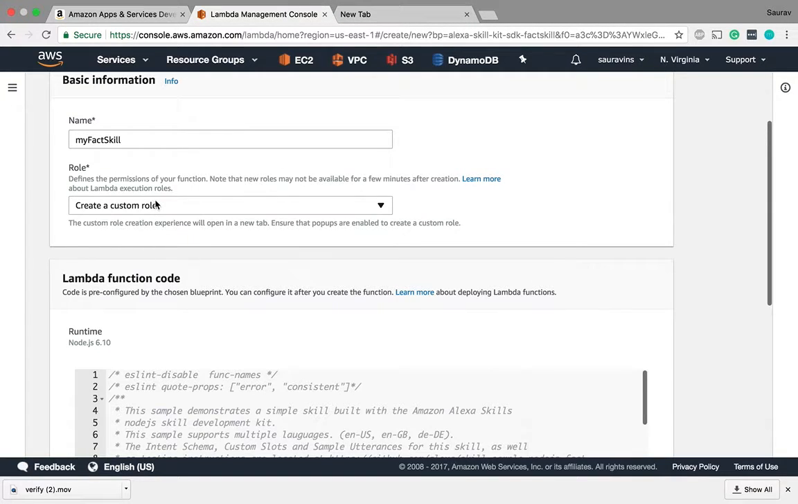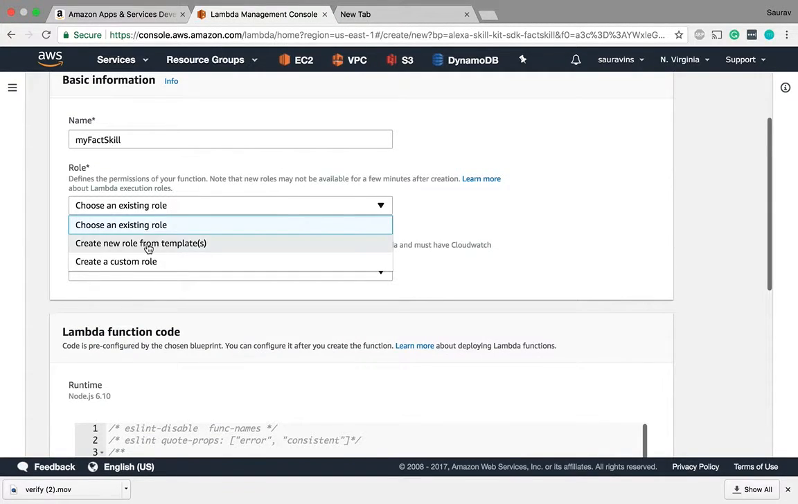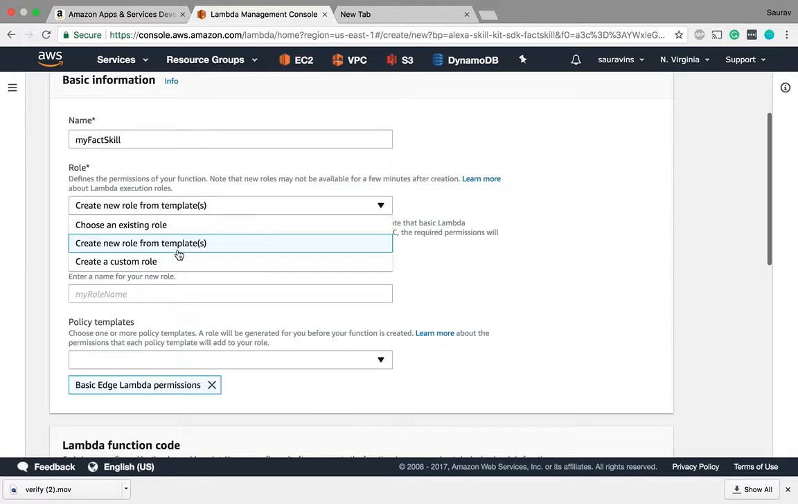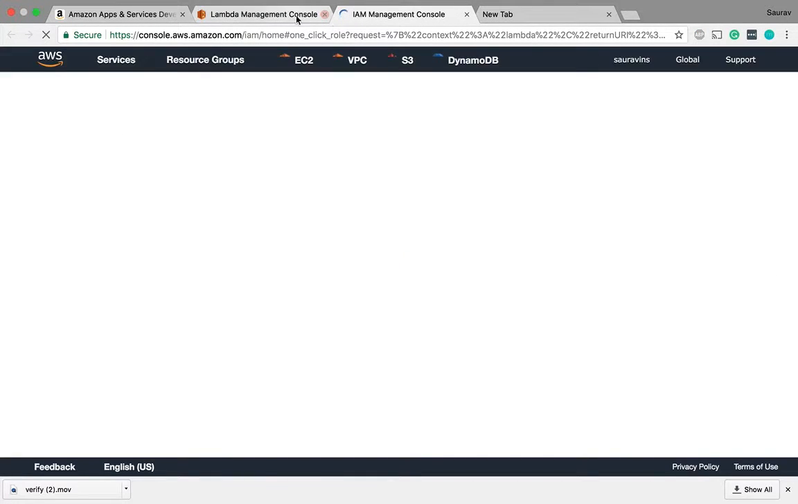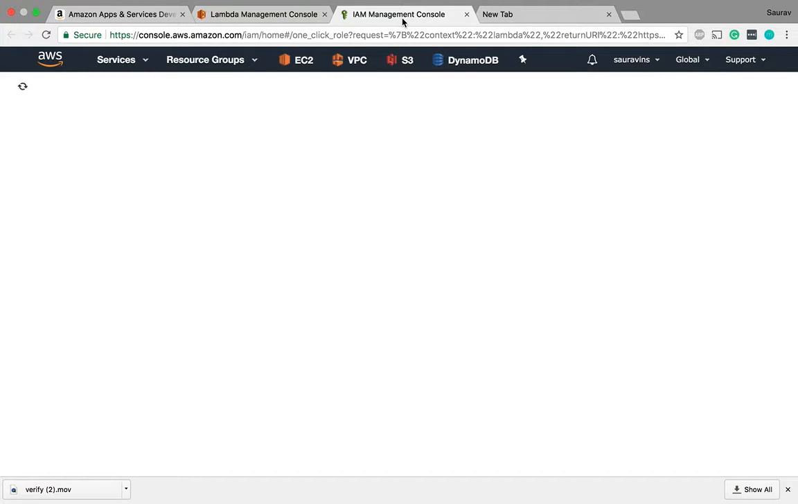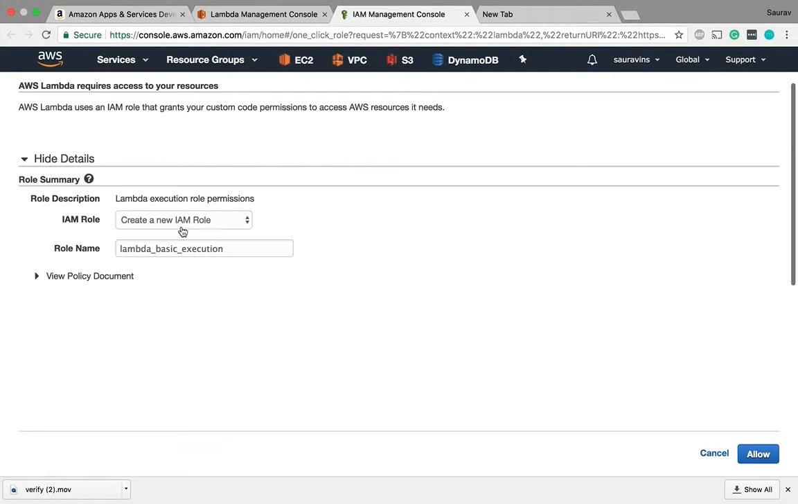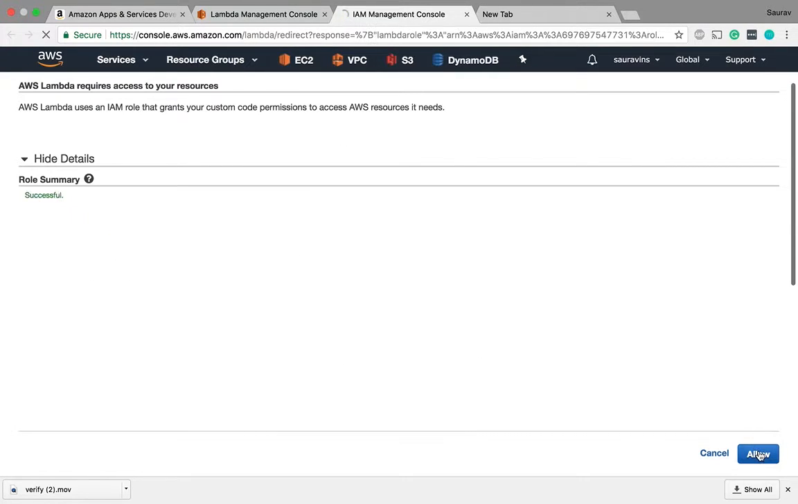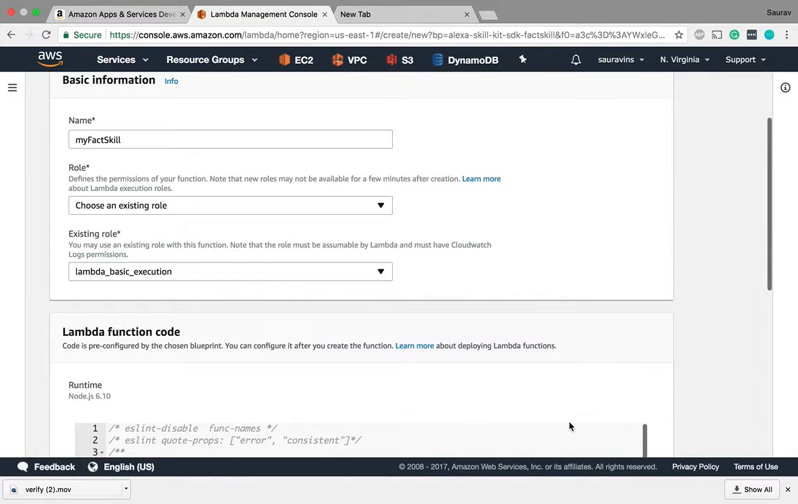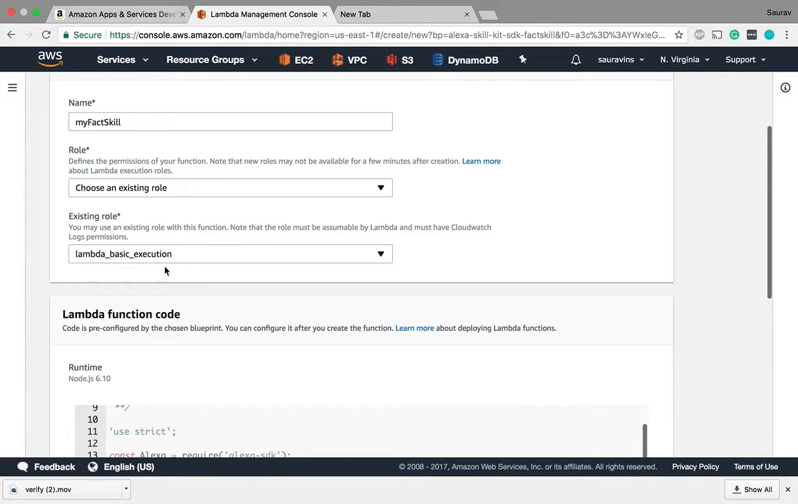Let me make sure. Create a custom role, right? Make sure you create a custom role, and here they'll give you something already pre-filled. I'm just going to say allow. Now for this tutorial, all you need is this. Okay, so it'll be something like Lambda basic execution.